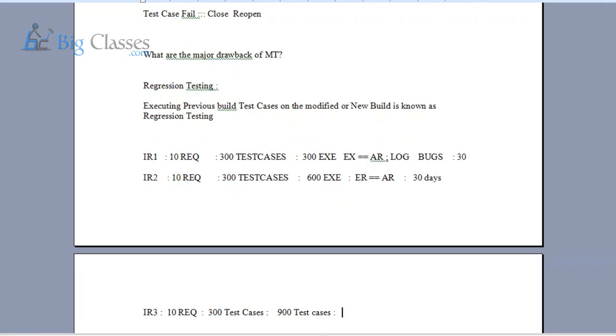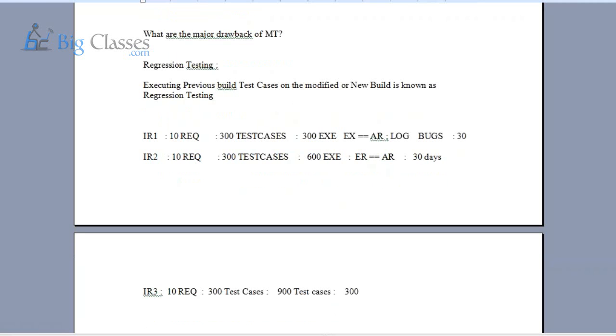So we need to execute now 300 test cases or 900 test cases. Within 1 month, team, we cannot execute 900 test cases. We can execute only 300 test cases. That is the reason, team, regression testing is not possible manually. Then how is it possible by automation testing, team?